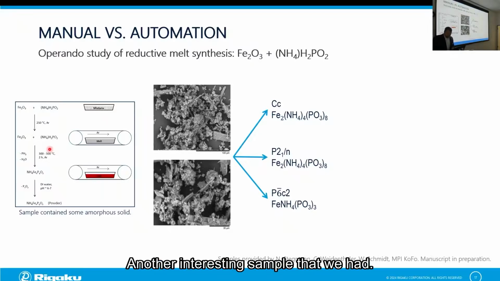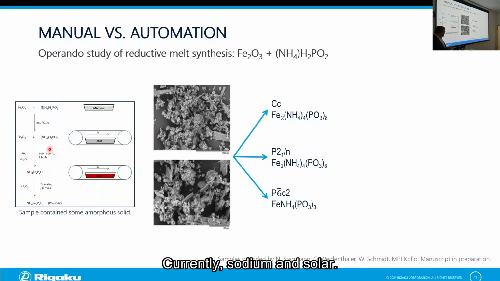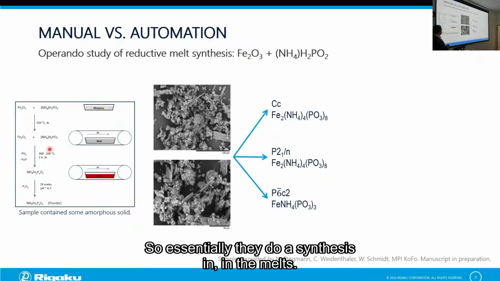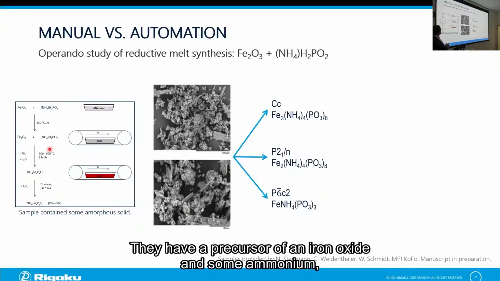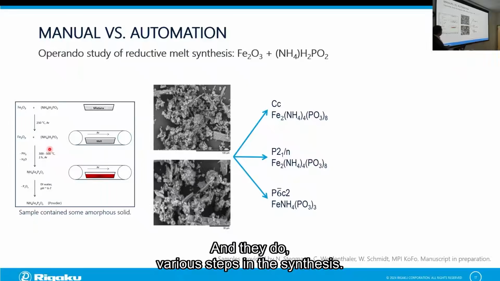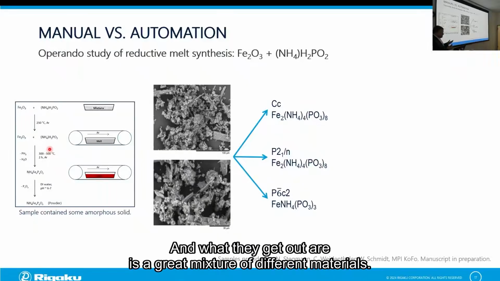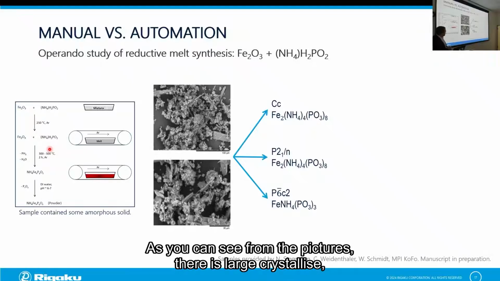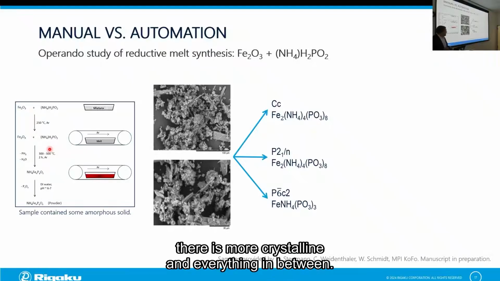Another interesting sample that we had is this here. Currently, Claudia Weidenthaler and co-workers are preparing a manuscript. They are at the Max Planck Institute für Kohlenforschung. Essentially, they do a synthesis in the melt. They have a precursor of an iron oxide and some ammonium phosphate salt, and they do various steps in the synthesis. What they get out is a great mixture of different materials. As you can see from the SEM pictures, there are large crystallites, small crystallites, and everything in between.